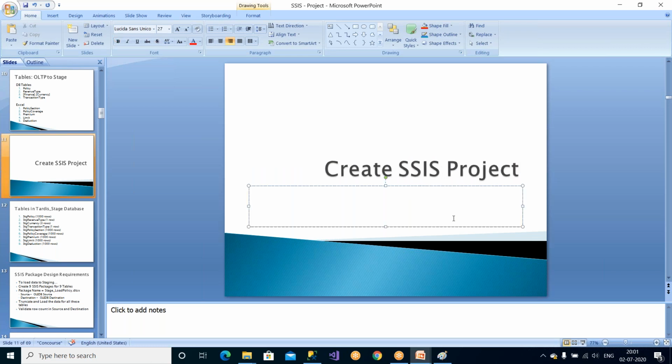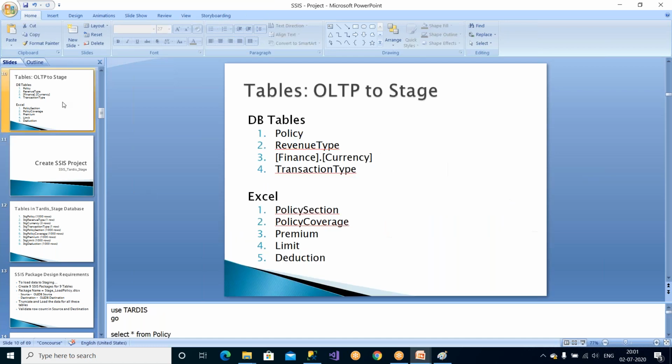Project name also you have to know. The project name is, you can say, SSIS underscore TARDIS. Okay, or you can say TARDIS underscore stage. Okay, so that means what? It is an SSIS project and we are loading data to the TARDIS stage. So this is the project name. So that is what we're going to be doing.